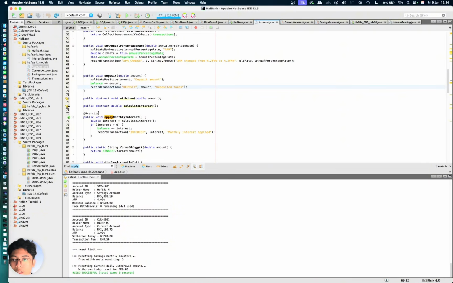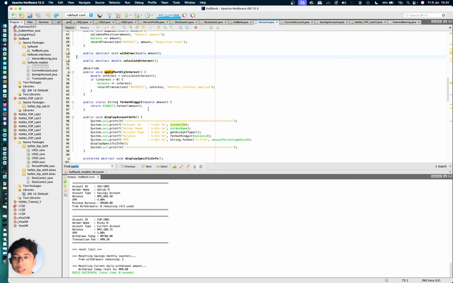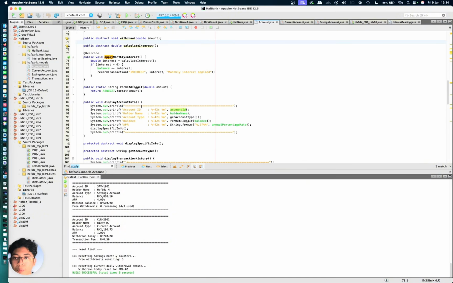Okay, and then here there is an override class because I want to make a base monthly interest here, and then this is the public abstract void here. So you have to implement this on the subclasses because it's logic that is missing here. It acts as a blueprint that you have to follow.